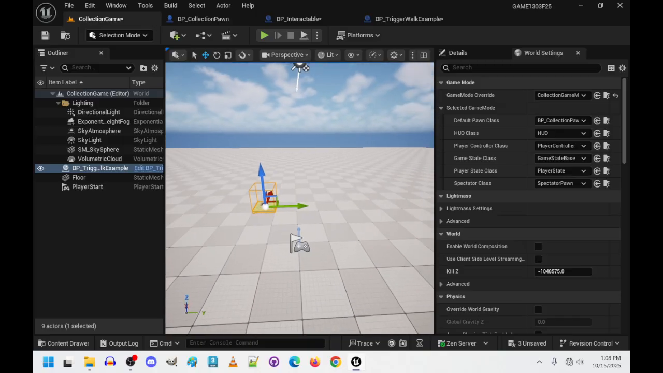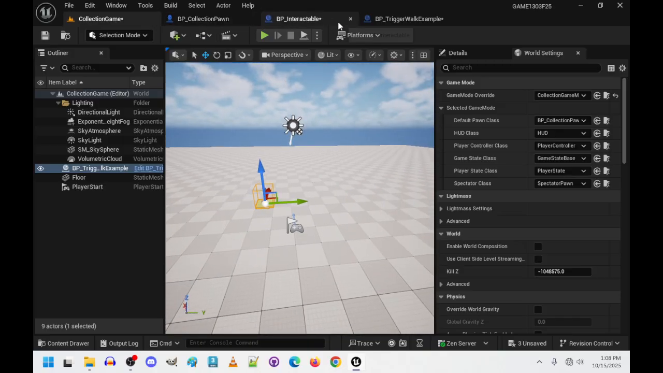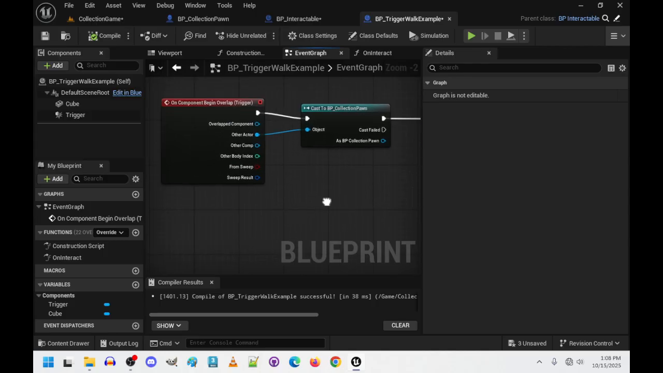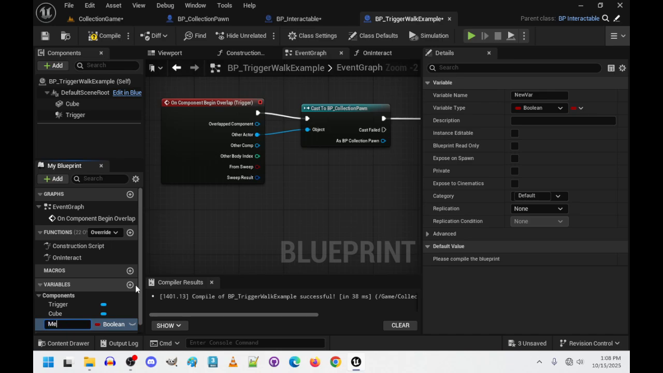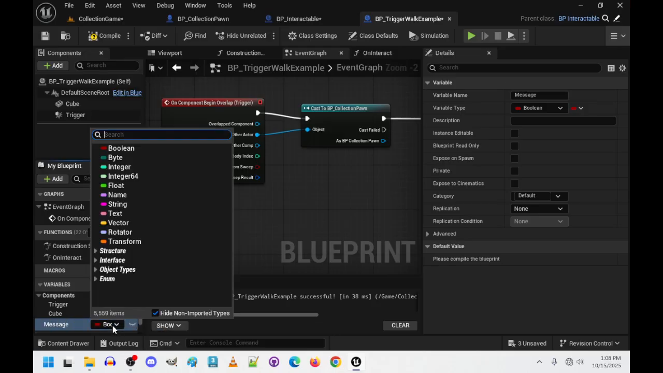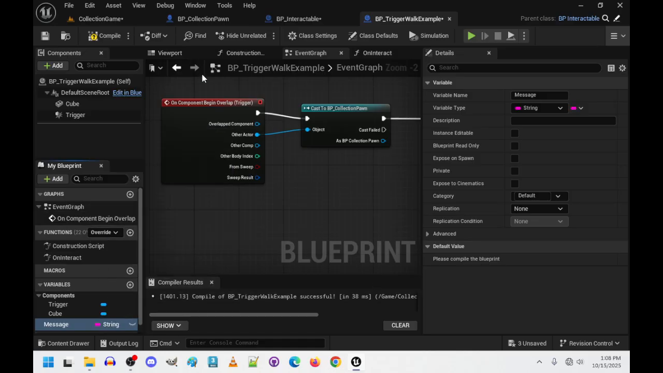In fact, you know what I'm gonna do? I'm gonna go back to the trigger walk example. I'm gonna add another variable. I'm gonna do a message, and this is just so we have something else that's doing something else. This will be a string. Compile, default message. How boring. And we'll make this an instance editable.